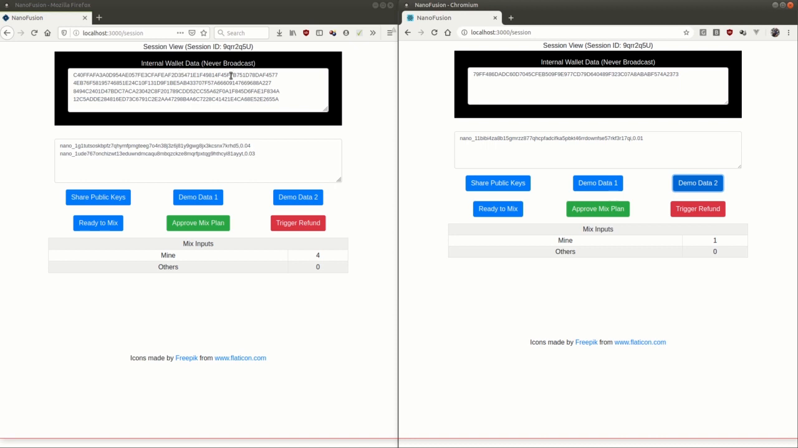I actually had one other person in the build-off contact me about integrating some of this NanoFusion stuff into a wallet project they were working on. So hopefully we can make that a reality at some point. But for now, let me just show you where we're up to with mixing.